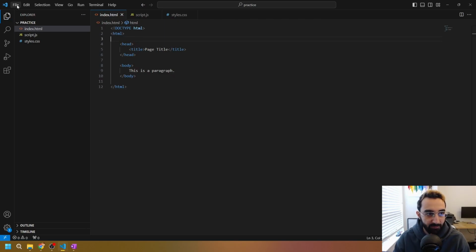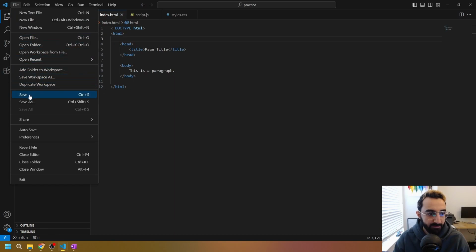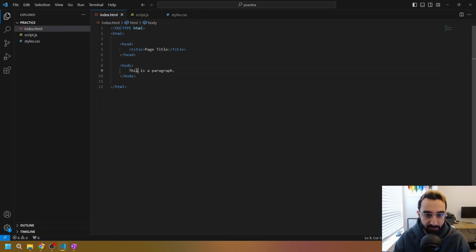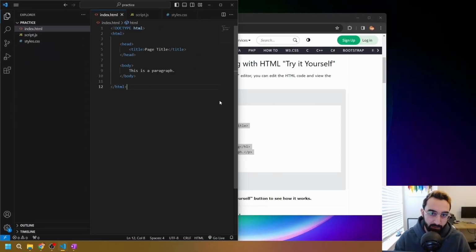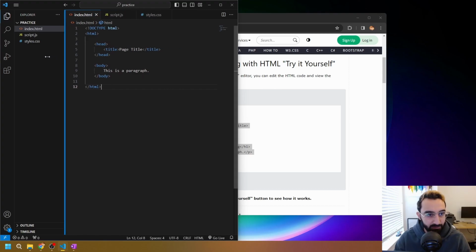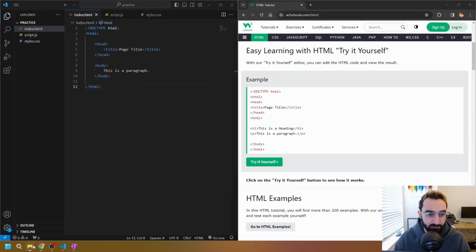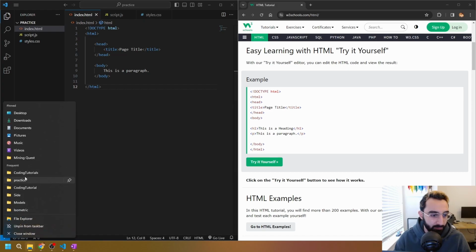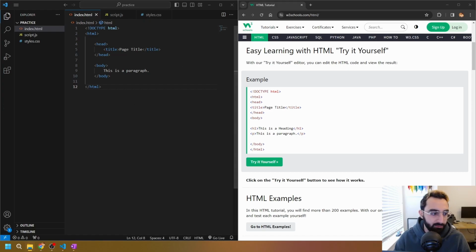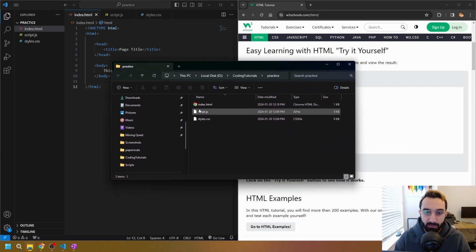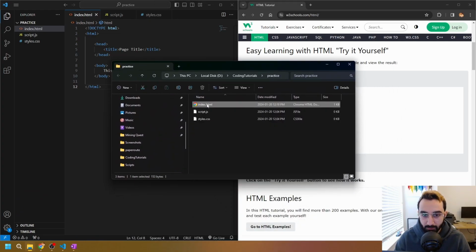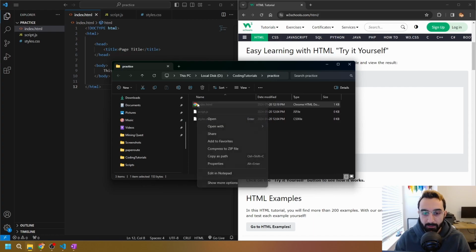Remember to save. You can go to File, Save, or I like to do Control S on Windows and Command S on Mac. Now we are going to split the view here. I really like programming like this. It makes life a lot easier. We're going to open up our practice folder, and we have the index.html here. You can see the little Chrome icon. It's going to open with Chrome by default.